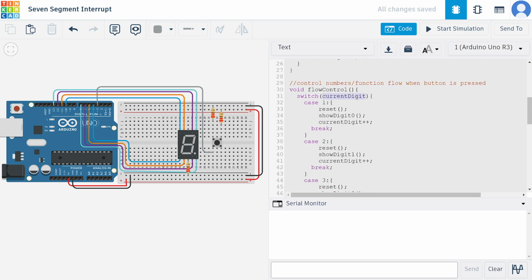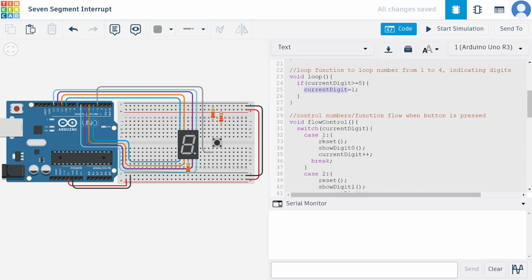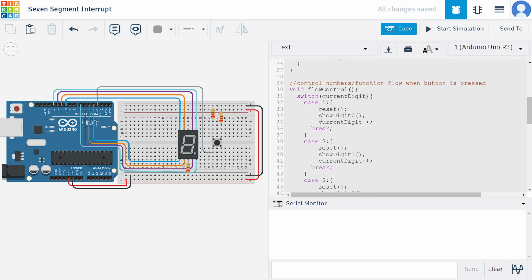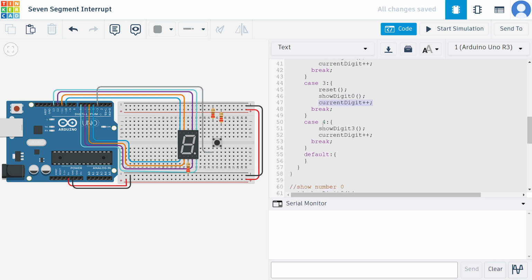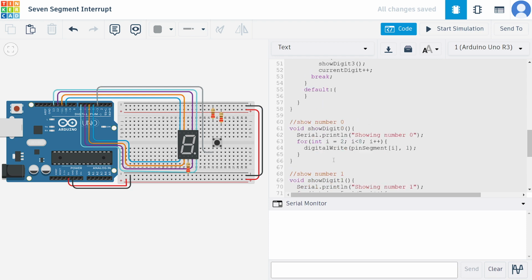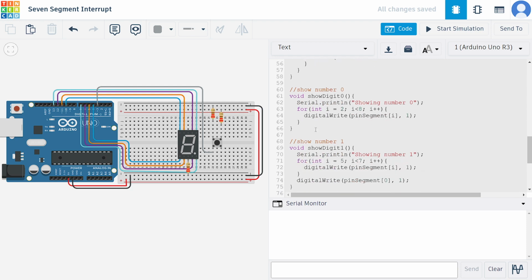So here I'm using the current digit from here. So if it's 1, I will show the first digit, which is 0. I'm going to reset first, show 0, and then I'm going to add the digit, which is the second digit is 1. First reset, show the digit, and then plus 1, and then the third digit, which is reset, show digit 0, and current digit. And case 4, the fourth digit is going to be show digit 3. I'm not using reset because I modified the code a little bit. And then I use current digit to plus.